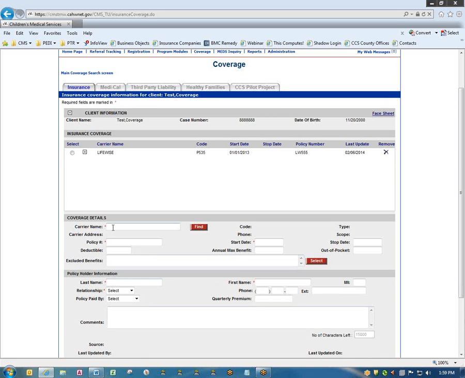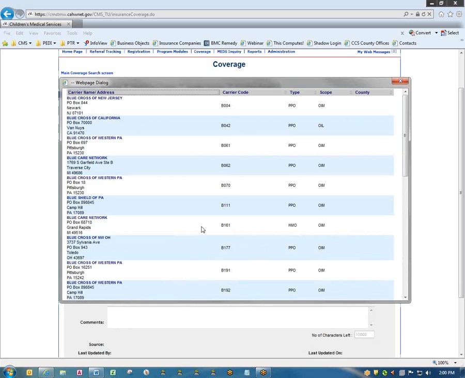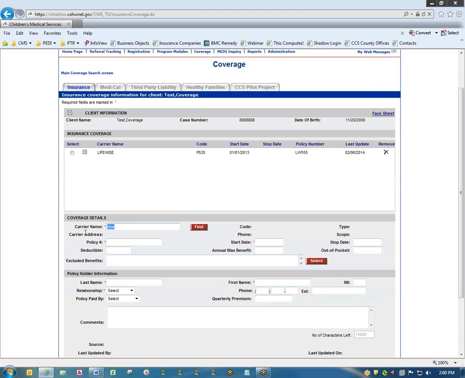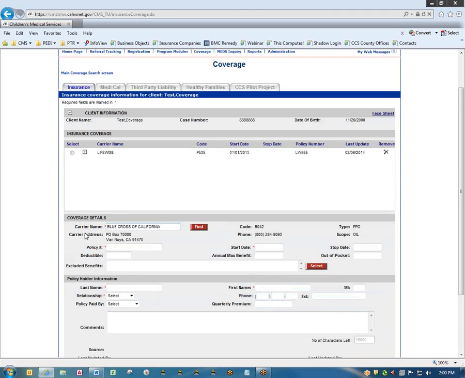The carrier name field is used to locate the desired insurance carrier, and you can search by either full name, a partial name, or the carrier code. For instance, let's say Blue Shield or Blue Cross. You can type Blue and click Find, and it'll give you a list of results to pick from. You can also type the code and press Enter, and it'll autocomplete.